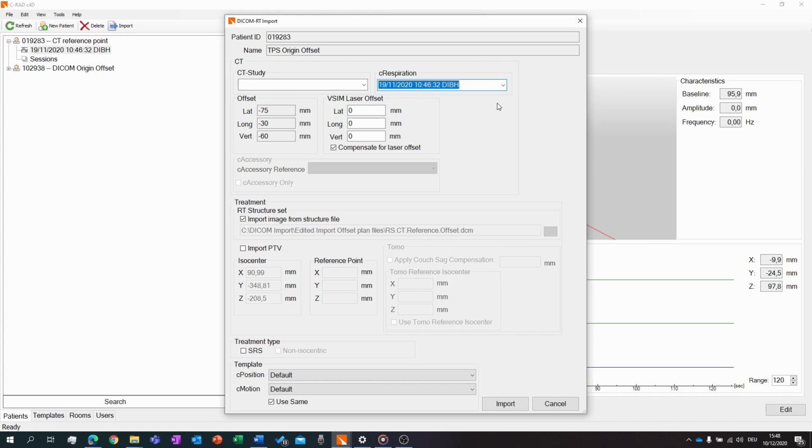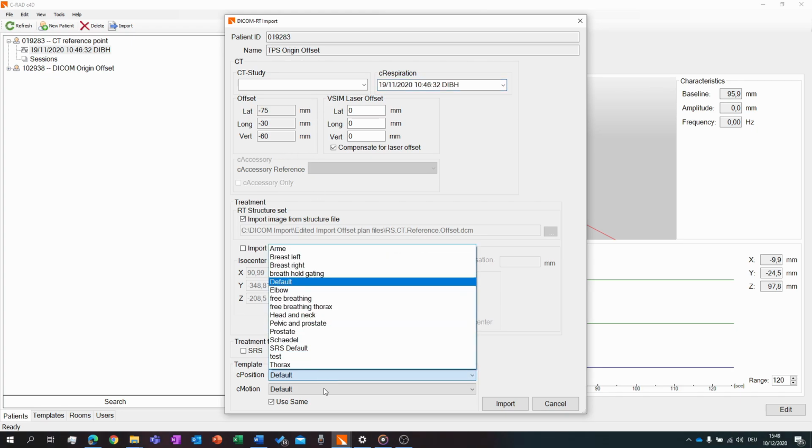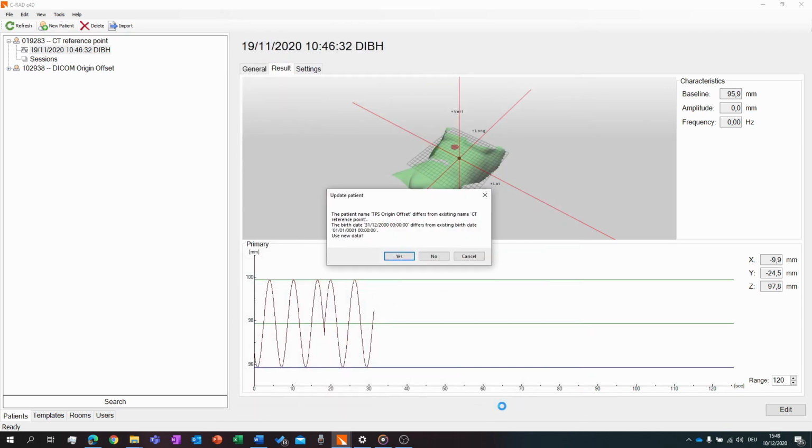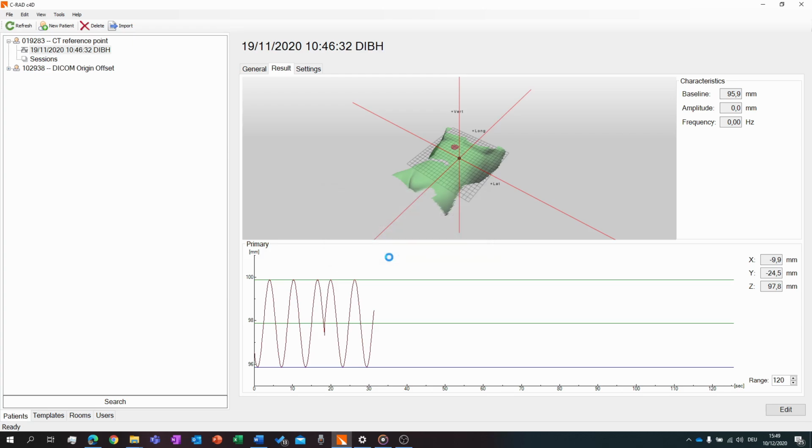And here we have our imported offset from the TPS user origin. Choose a template for your treatment case. For DIBH, I suggest breath hold gating, and click Import to apply all settings to this plan. You might get a notification that some of the patient's data, like the name or the birth date, differs from the existing one. The reason can be that not all that information was available or has been entered at the Sentinel session. Double check it and click Yes to update the patient data.